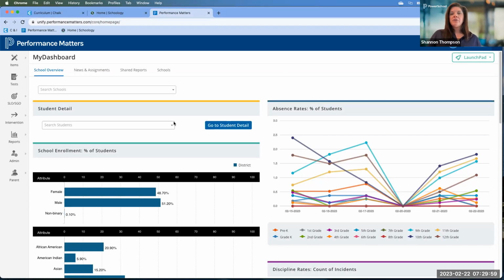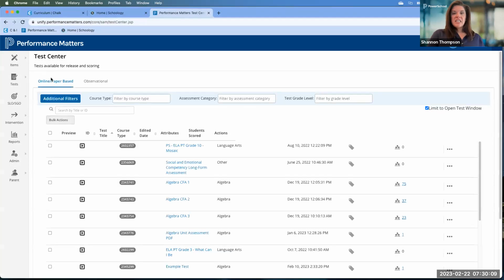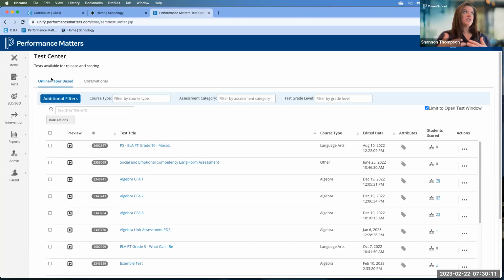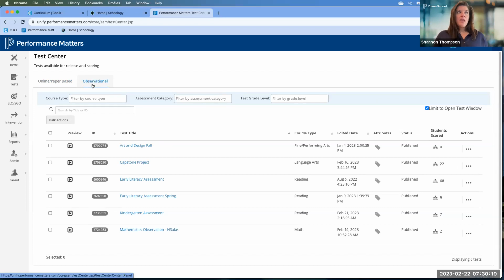And I want to talk to you first about another type of assessment that we offer in Performance Matters, and it's called observational assessments. So what I've showcased so far are those student assessments where they're taking that assessment online. We do have the capability to do paper pencil as well. Then our third type of assessment is called observational. And this was initially designed to really focus in on our early learners, our kindergartners, our first graders, where they're not quite ready to sit down at a computer and begin taking an assessment, but teachers are observing them and they need to capture that data.